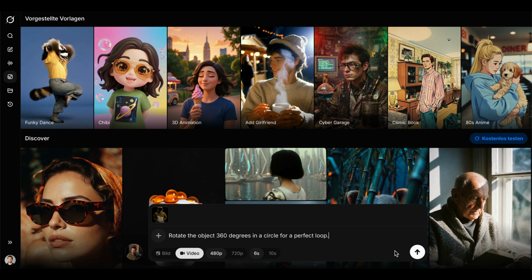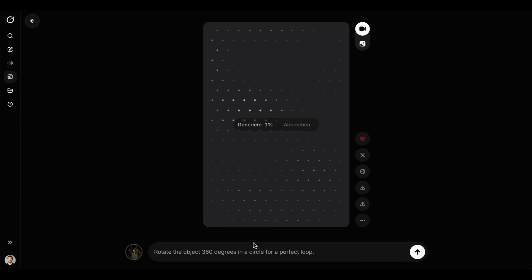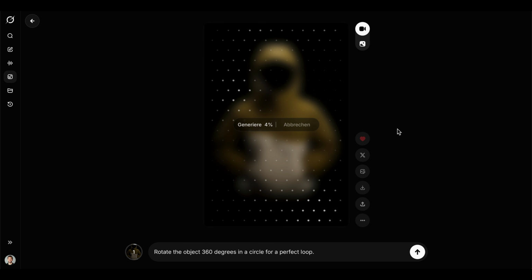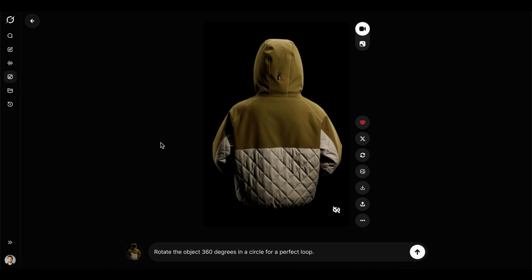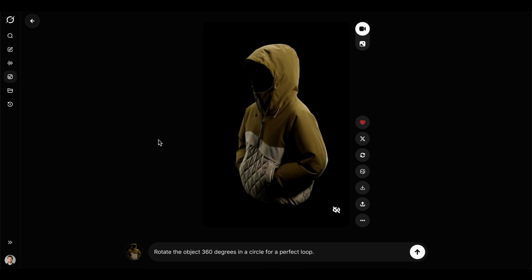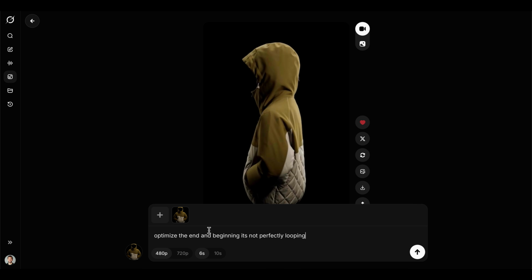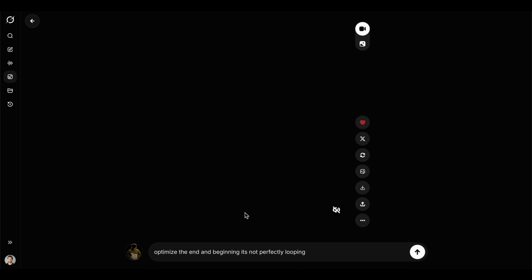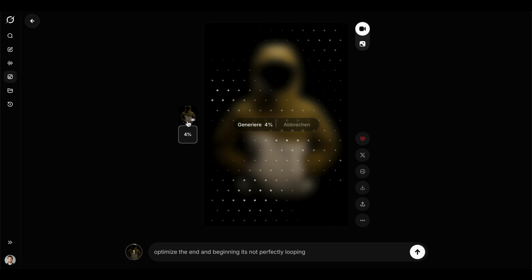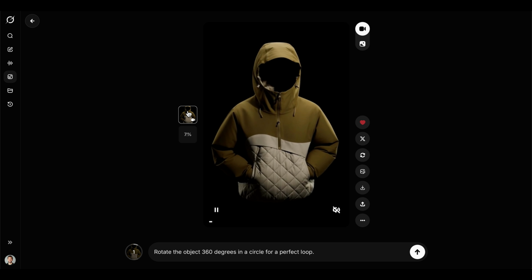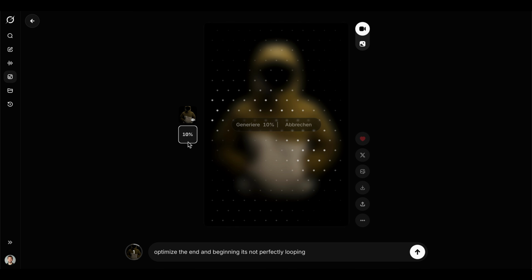And let's leave the other settings here for now, because then we can generate a 6 seconds video here, and this should be maybe enough. And this was now done in maybe 8 or 9 seconds, so super fast. Maybe optimize the end and the beginning. It's not perfectly looping. And then it's now generating a next video, and you can always go back to the original, and then you can basically generate a history of videos, which is quite cool for stuff for media elements, for websites and so on.